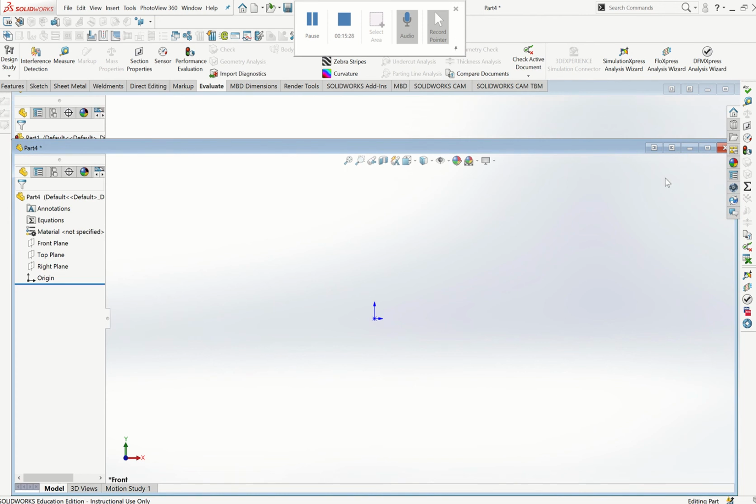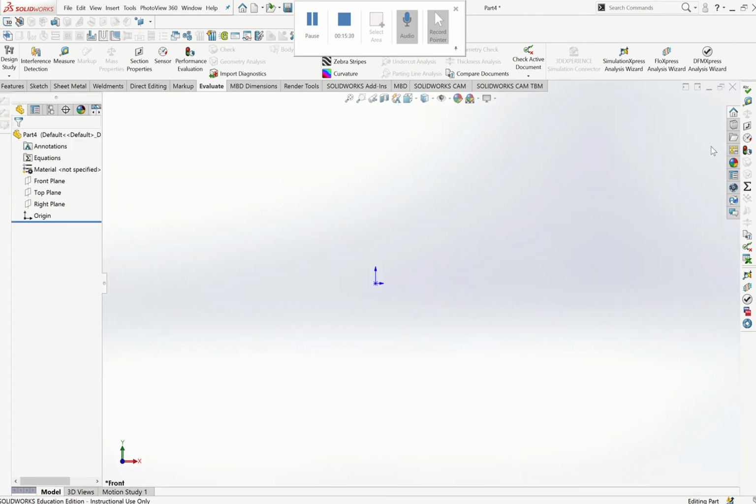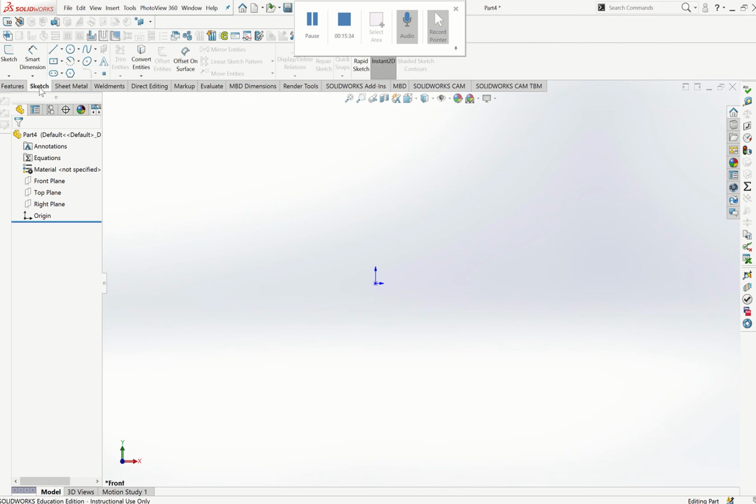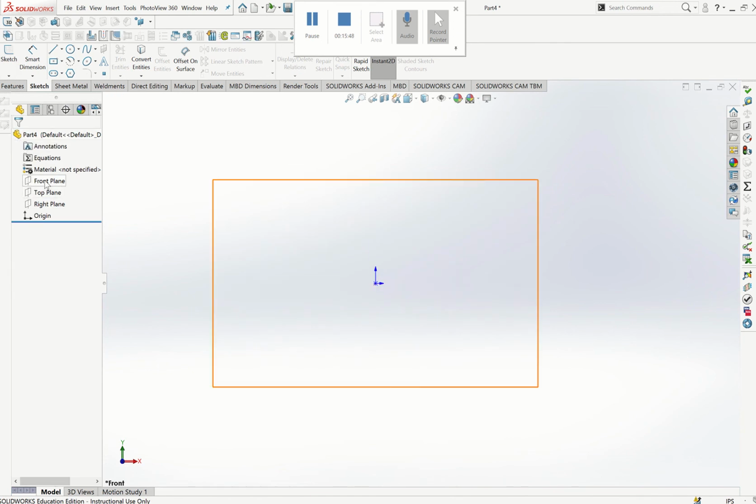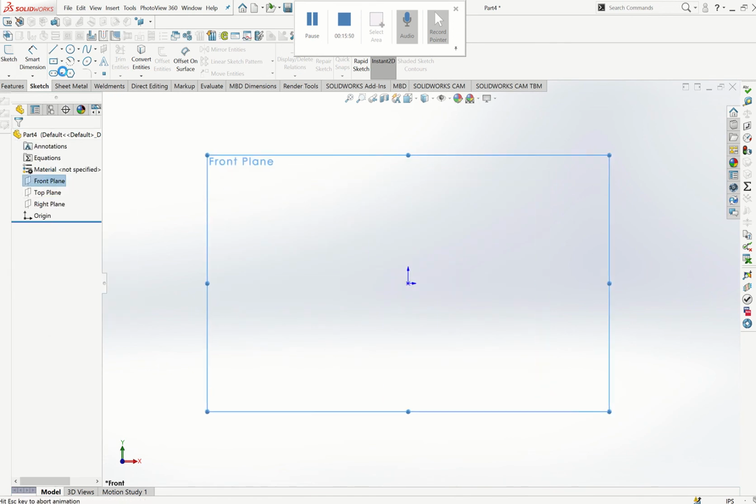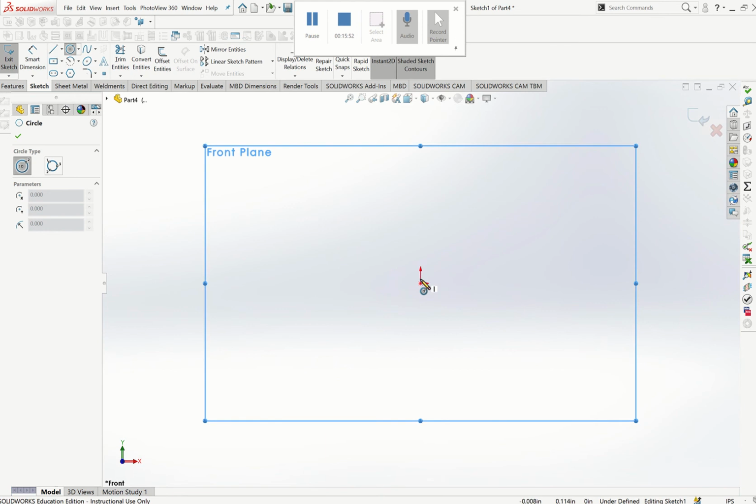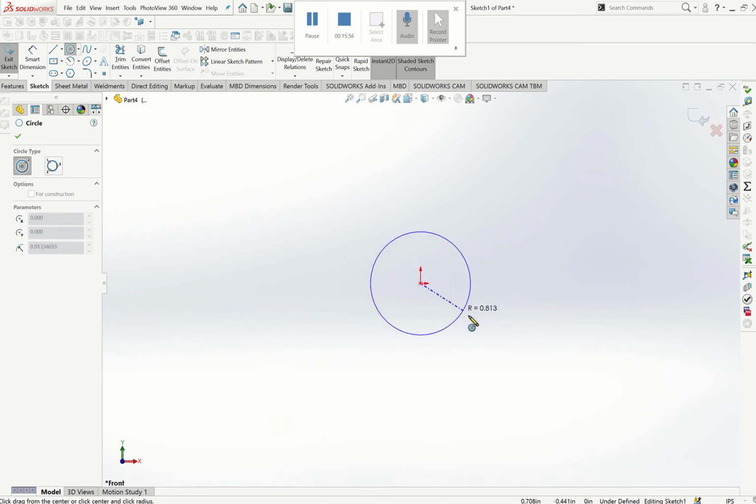Okay, now we're at this blank canvas, and the first thing we're going to do is go to the sketch. The way we draw a cylinder, we start with drawing a circle. You notice I didn't click on any plane, so it gave me this reason. I can turn it off. I will go to front plane and sketch. On the front plane, I'm drawing this circle.